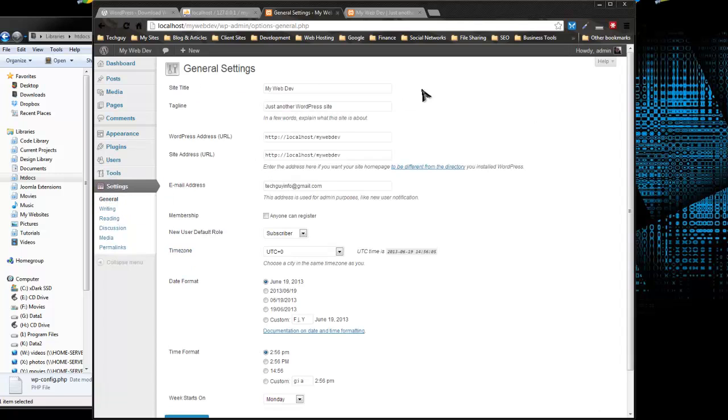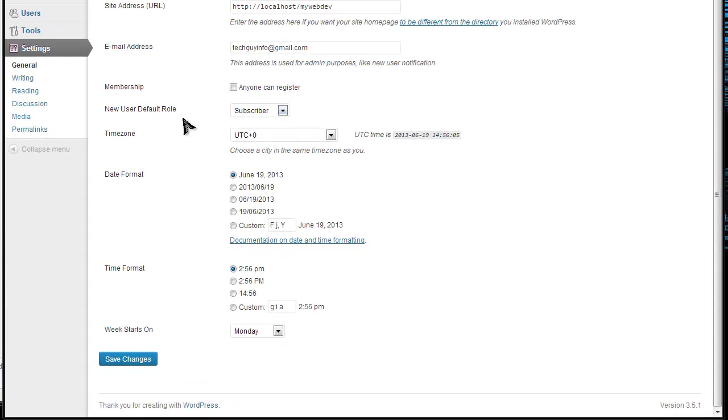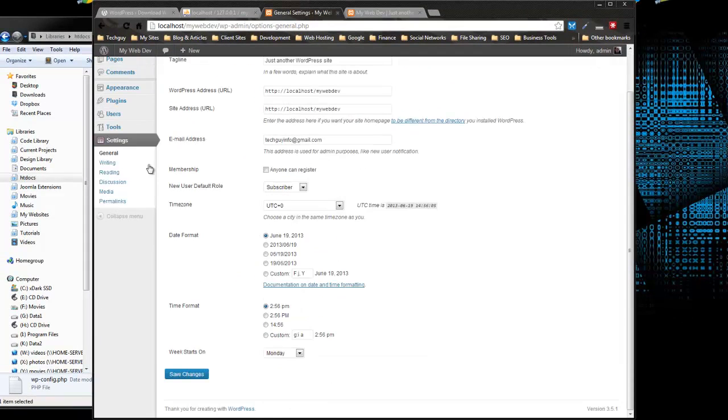General, just general settings, the title, tagline. You can choose if you want anyone to register at your site. The default user role, which is a subscriber. So if someone registered in the front end, they'd be a subscriber. You don't want someone to register and have them be an administrator, because an administrator has full access to the site. Time zone, date format, stuff like that.